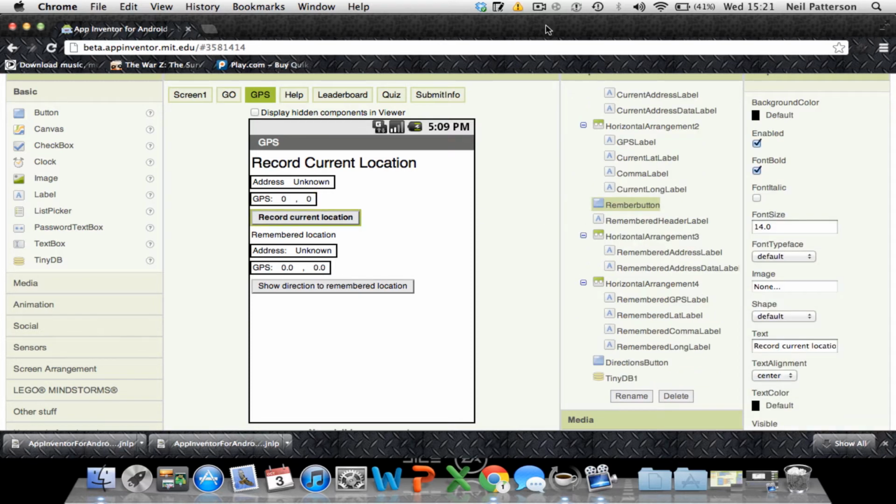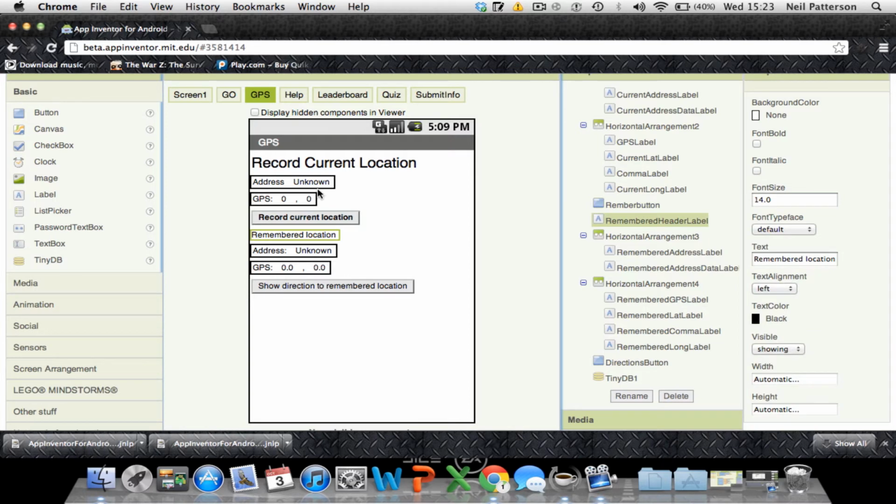Okay, so for the next part, we want this to be a button, so go to Basic, Button, drag it in. You want to rename it as Remember Button, and we're going to call it Record Current Location. You can put the font on bold if you want to. I've chosen to. So now we want to drag in a label. We want this to be Remembered Location. So rename it as Remembered Header Label, and then Remembered Location.